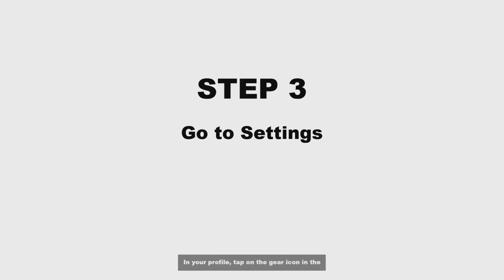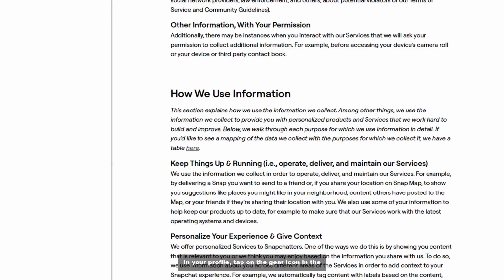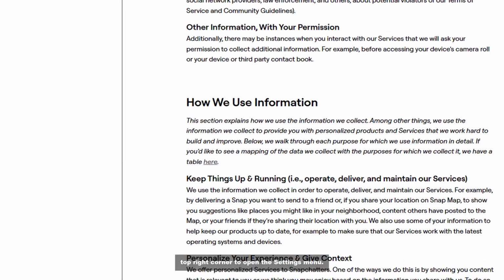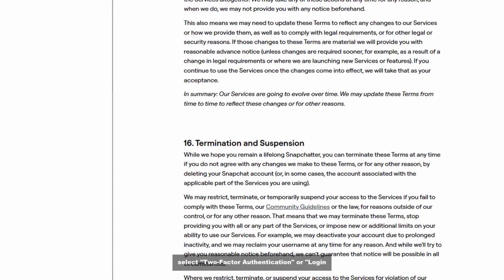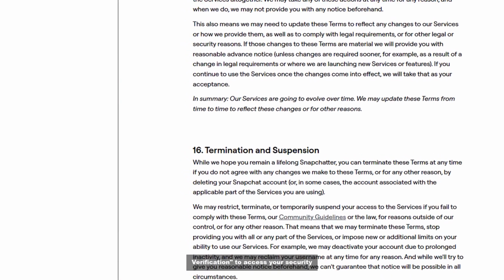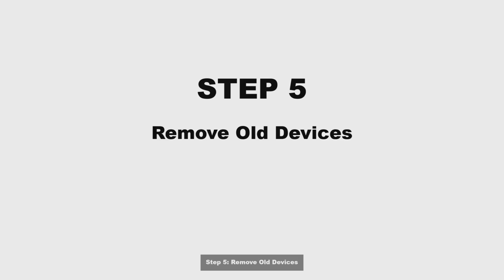Step 3. Go to Settings. In your profile, tap on the gear icon in the top right corner to open the Settings menu. Step 4. Manage Security. Scroll down to the Security section and select two-factor authentication or login verification to access your security settings. Step 5. Remove old devices.